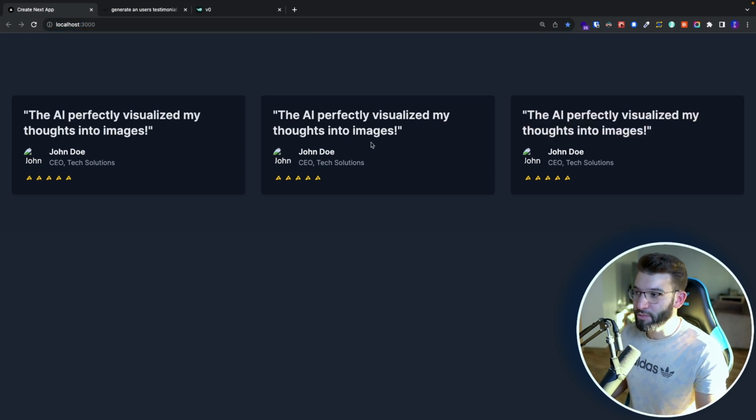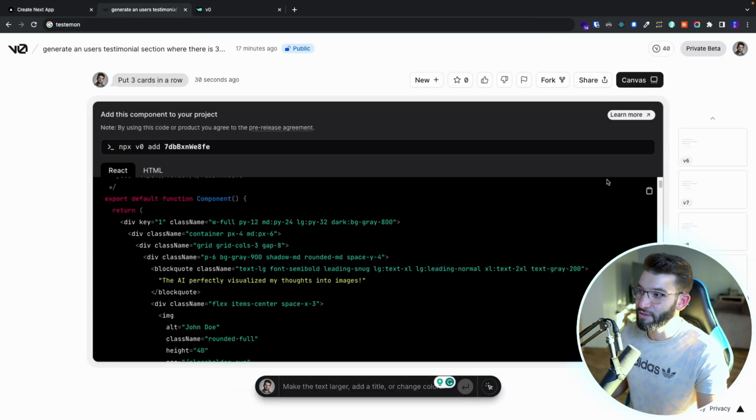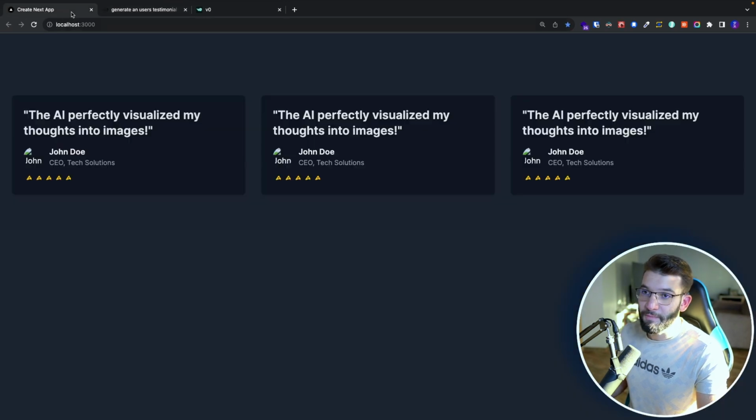Of course, it's not 100% perfect. I can clearly notice that the rating stars here are not actual stars for some reason. Maybe something broke when I added the code. Maybe I should try copy-pasting the code instead of installing it through this v0 CLI. Maybe, but 90% of the time, that's pretty good. It generated exactly what we told it to do. It uses dark mode here. Everything is almost perfect.